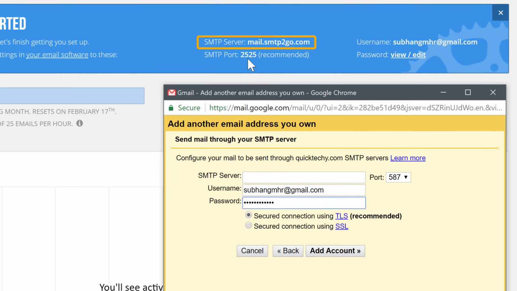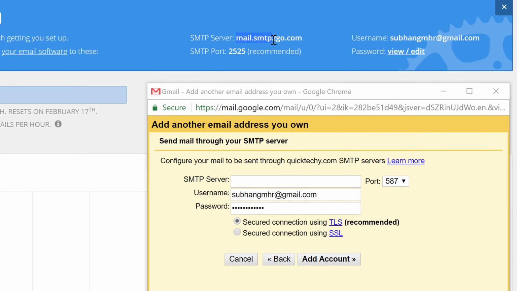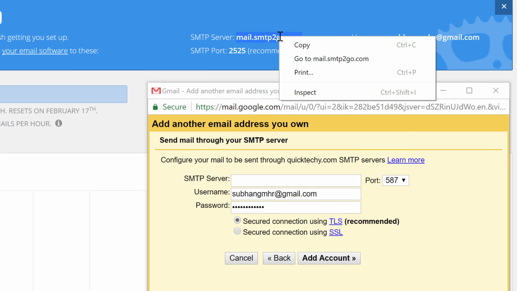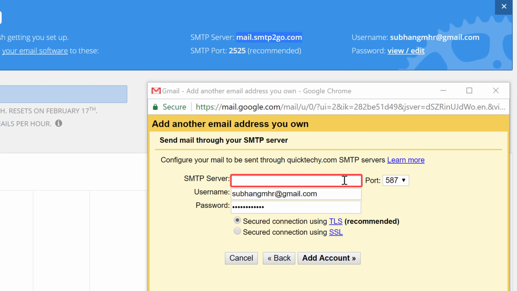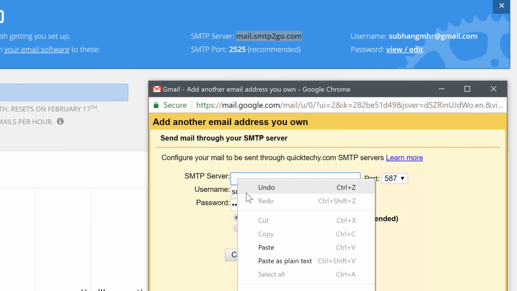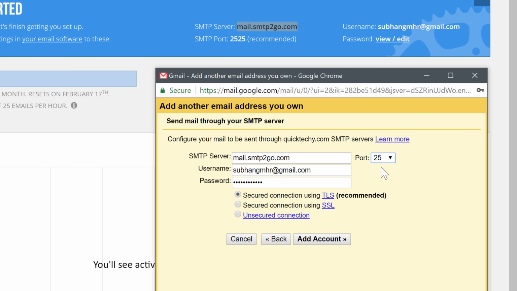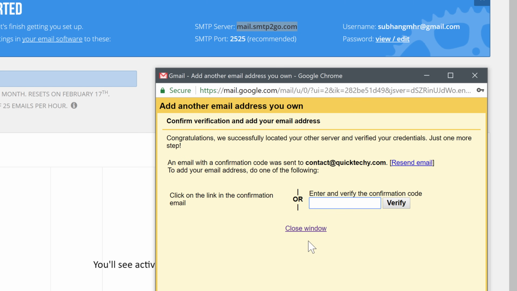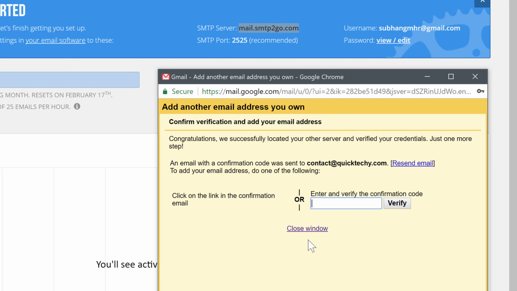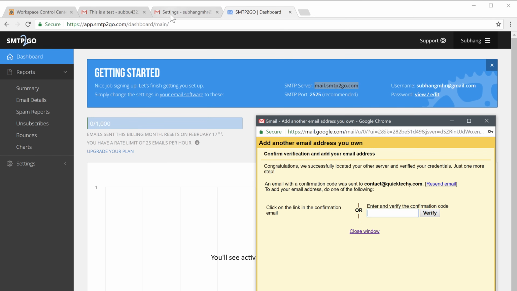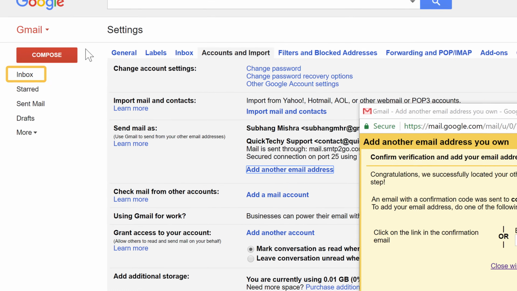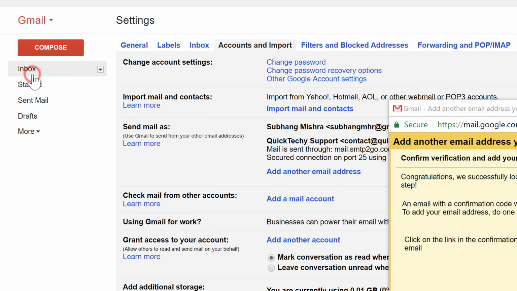And copy the setting from here. And then paste it here. Now set the port to 25 and click Add Account. So now Gmail will send a confirmation code to your business email. So let's go to Gmail and go to our inbox.